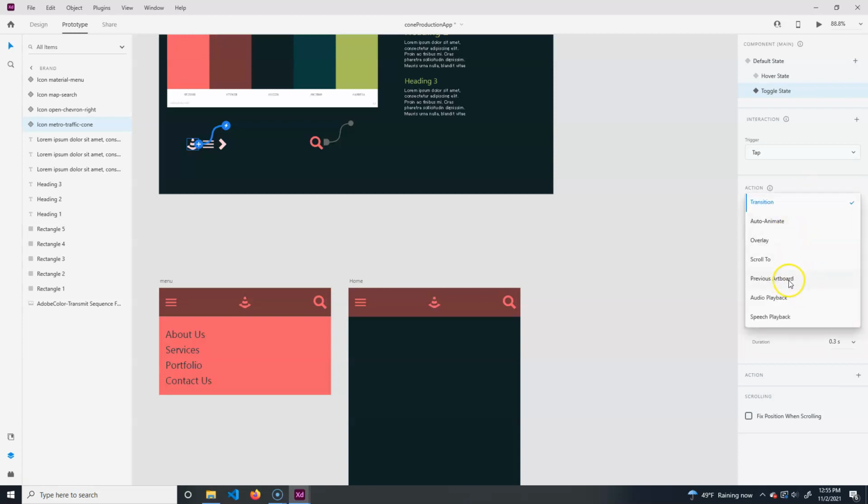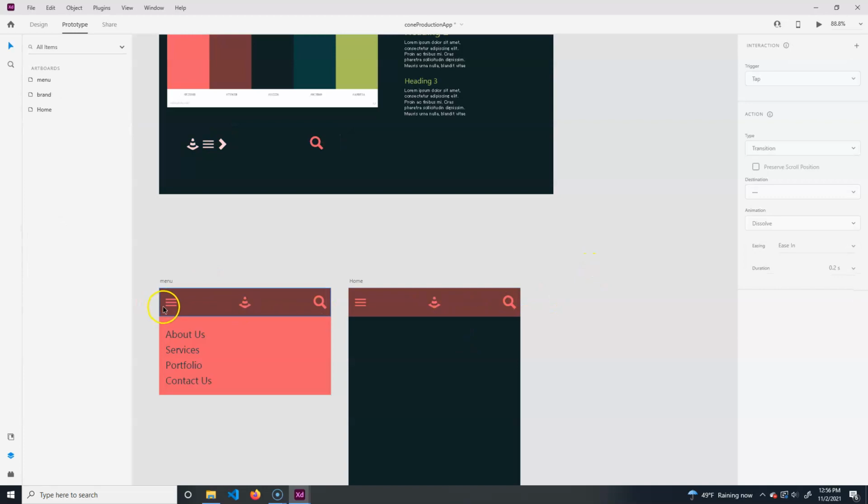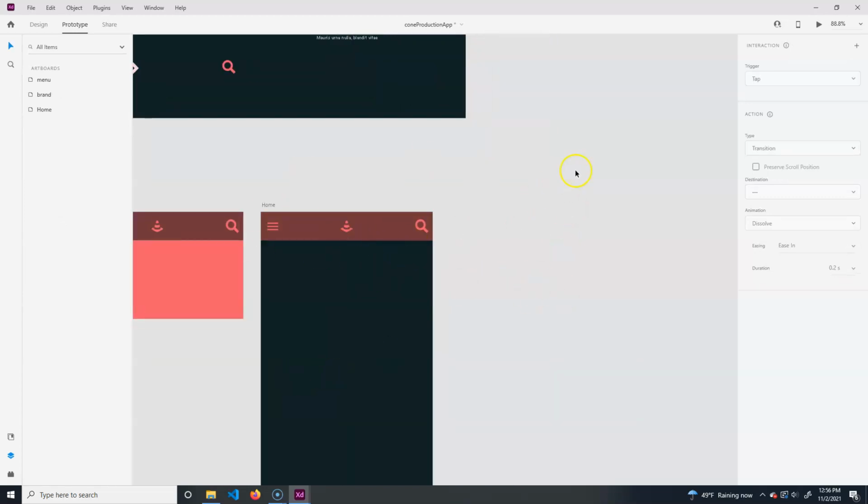Oh, here we go. Previous artboard. That's what I was looking for. So now when you click it, it's going to go to wherever the previous artboard is. Meaning, if I have another one, it's automatically going to go to the previous one, whatever one I'm on. Okay. That's just handy to have.